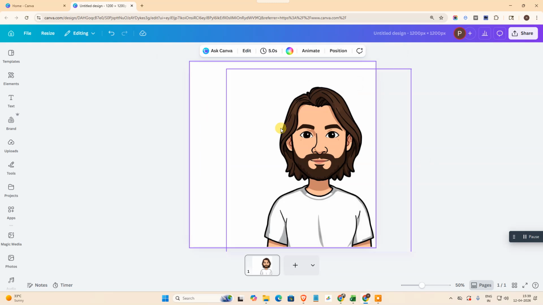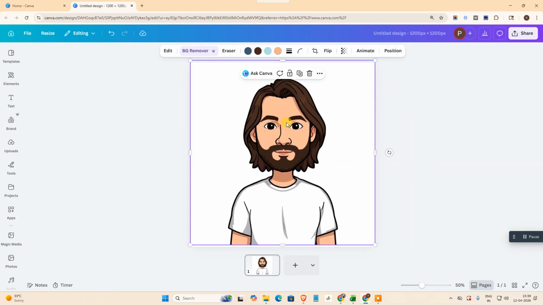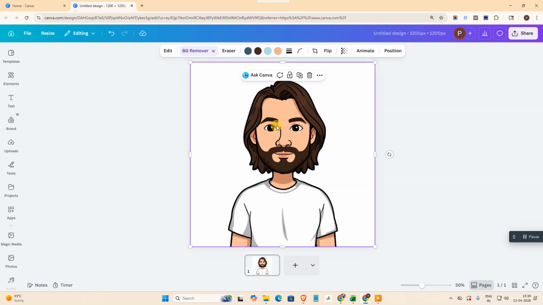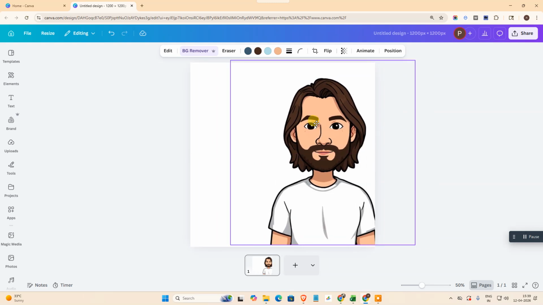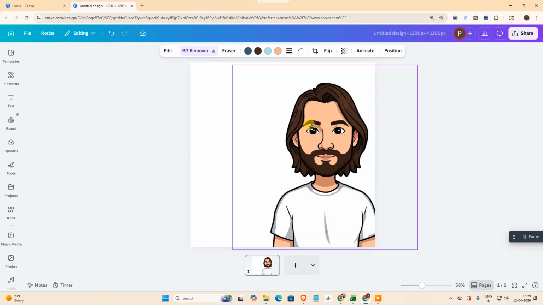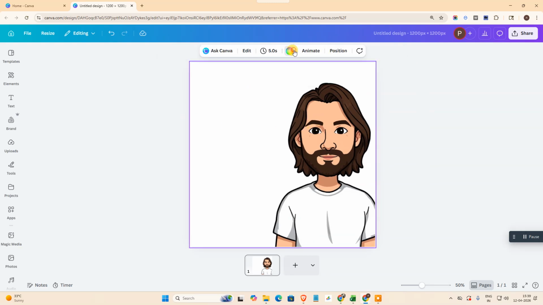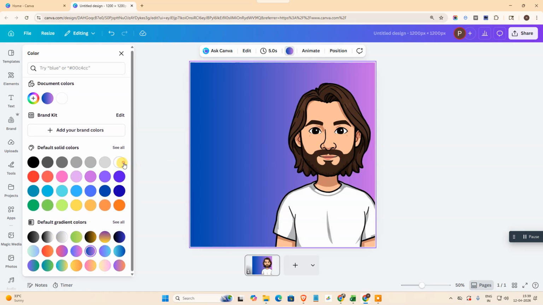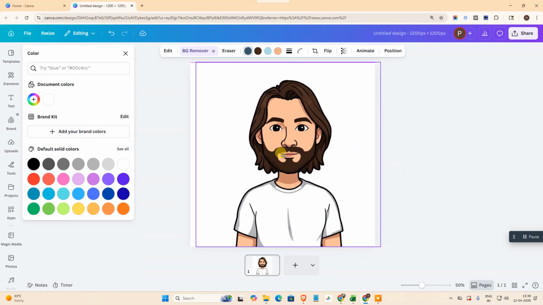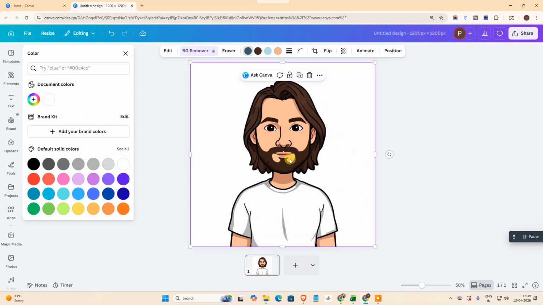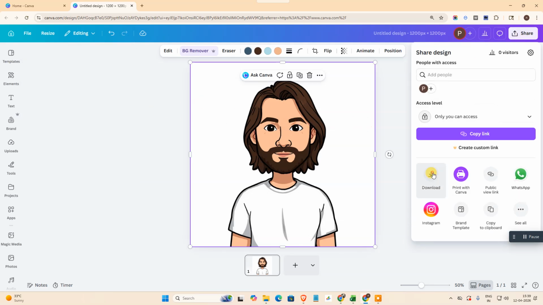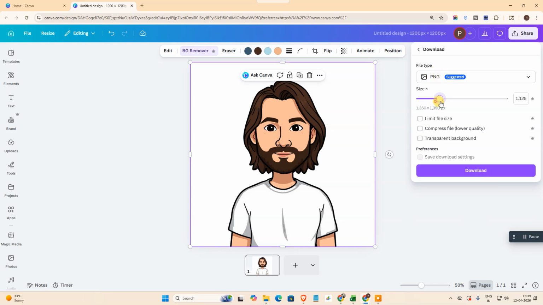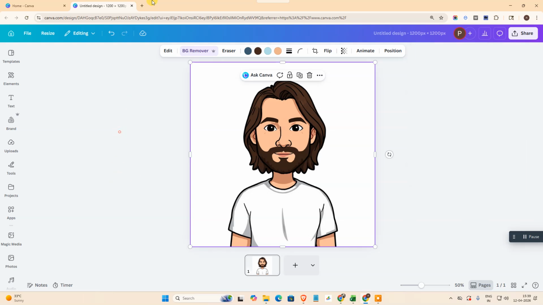You can also change the background from here if you want. You need to select that image and take it aside like this, and just select that background. Here you need to change that color. You can change the background color with any color like this, or you can keep it white and then select that image and keep it at the middle. And now you can simply share, go to the download and download as a png. This is the first method.